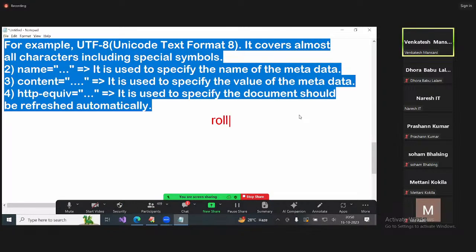Roll number 1, 2, 3, 4, like this. What is 1? Data. What is 2? Data. What is 3? Data. What is 4? Data. This is roll number.